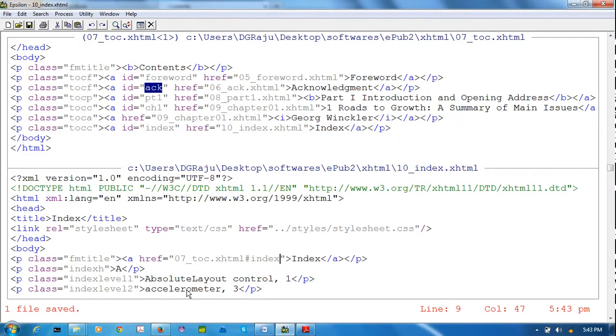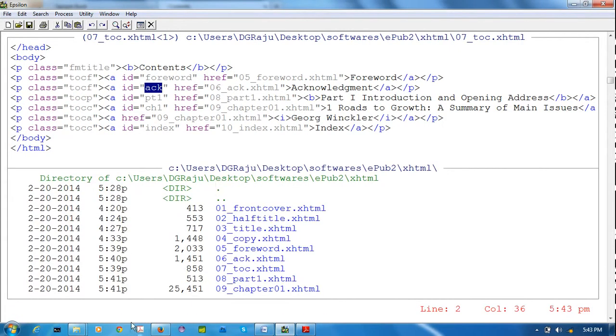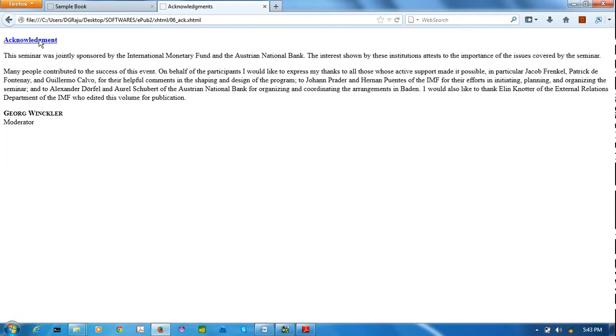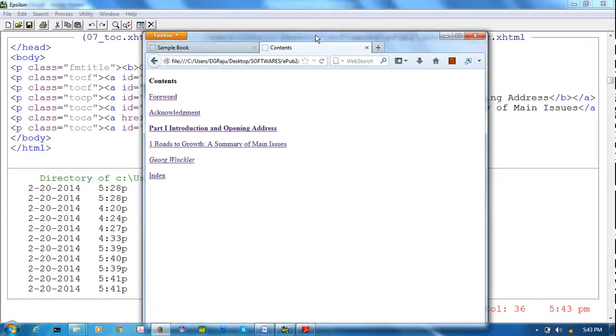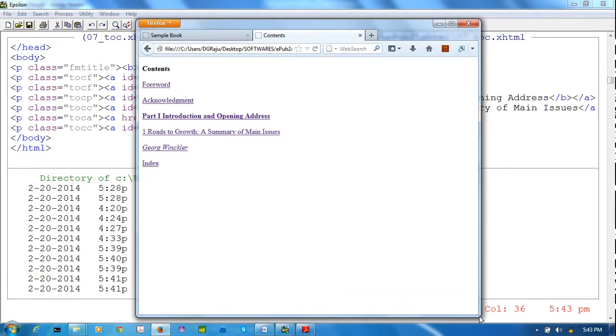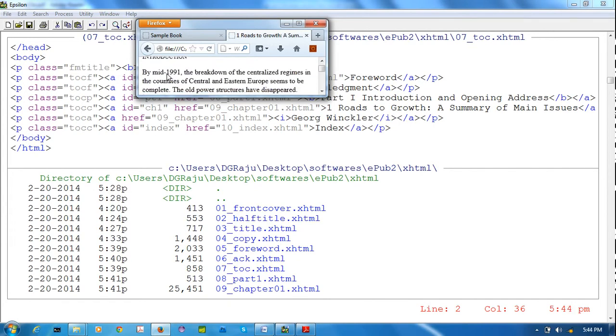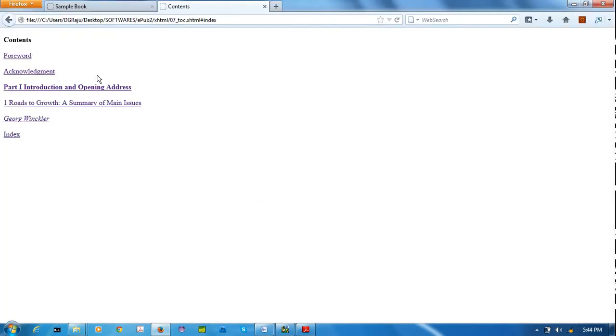Now, can we search in the browser? I am refreshing it. Forward, yeah, right. Acknowledgement, acknowledgement. Just resize the browser. Now you can see where it particularly goes. Forward, forward. Acknowledgement, acknowledgement. It is showing the top of the line. Okay. Part 1, part 1. I can click here also, here also. Index, index.